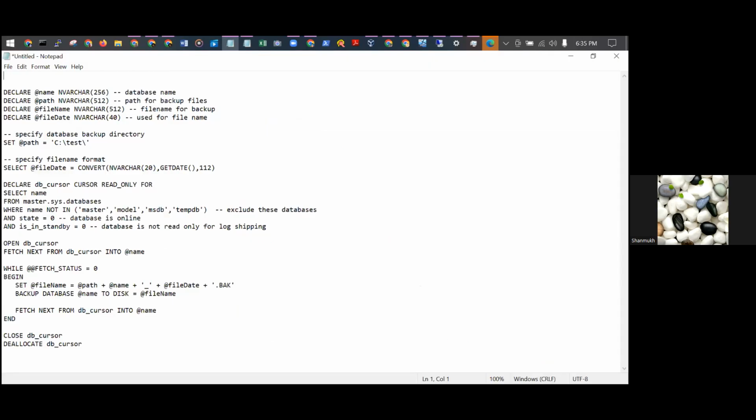So just read the script, guys. Very simple script. No need to break your heads. First line: you have to declare the name, which is the database name. Second line is the path for the backup file, declare @path. Third line is declare @fileName, and fourth line is declare @fileDate, used for the file name. Then the next line, specify.